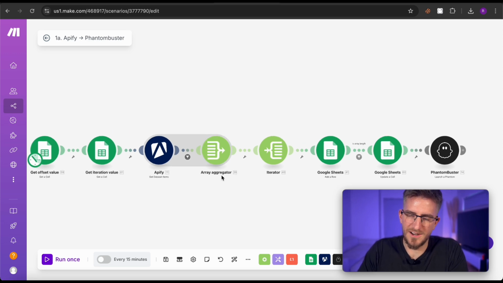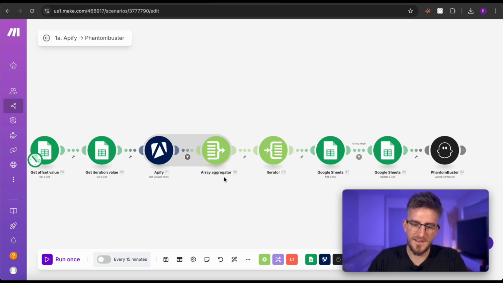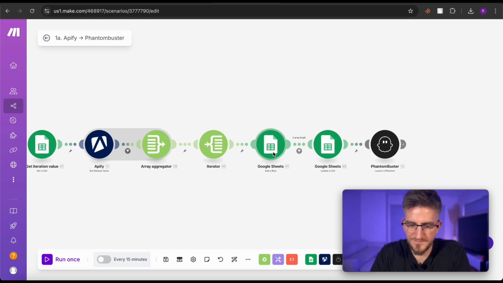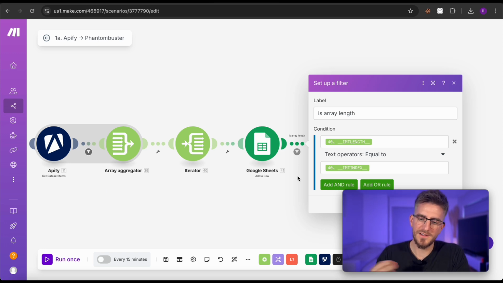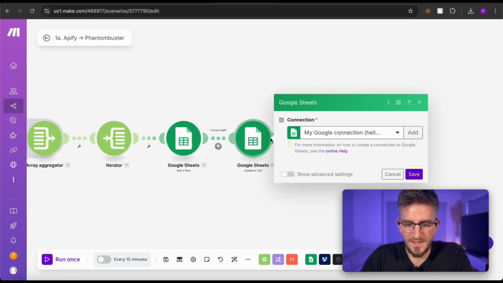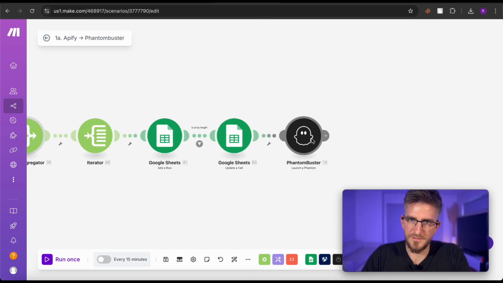From there, it creates an array because there's 50 records coming in. We aggregate that, and then we iterate over that value as well by adding it to a Google Sheet. You'll notice that there is a filter here that is based on the length and index. What I'm doing here is I'm not letting this automation progress until the length of the array is equal to the index, meaning we've gone through the entire array. From there, we then update the run counter that I mentioned before, and then run the Phantom as well.